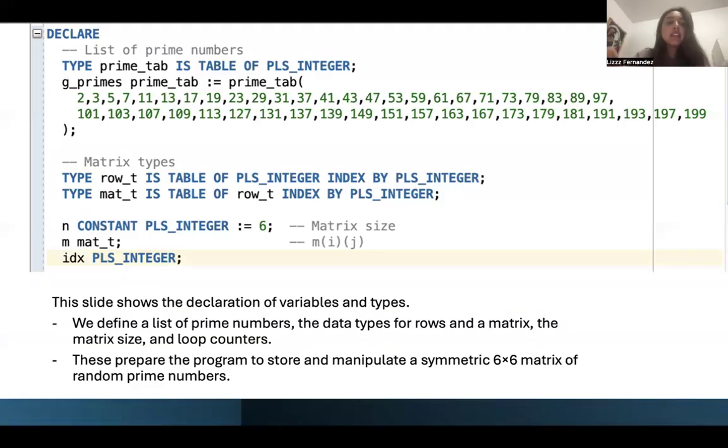So this program generates a 6 by 6 symmetric matrix filled with random prime numbers. And so let's start with the declarations.